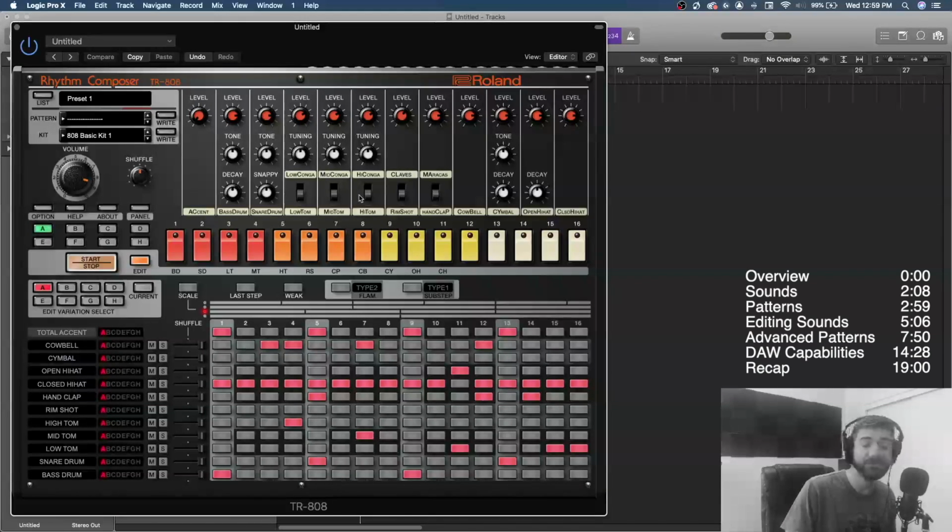But our toms can turn into congas. And then our rimshot can be a clave. And our hand clap can be a maraca, which is kind of like a hi-hat sound. And the clave sounds exactly like a clave. What we can do here is change some of the tuning of the toms.